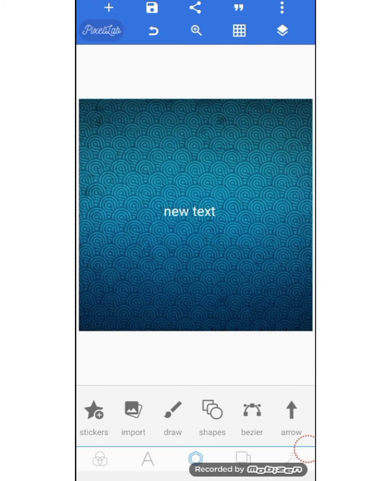So whenever you're done with your work, you can always save it from here. There are two options here. You can save it as project, and you can also save it as image. So and also, okay, let me show you my already made work.